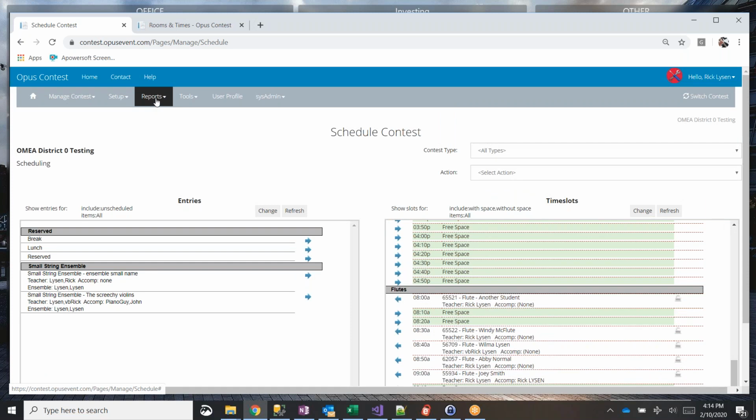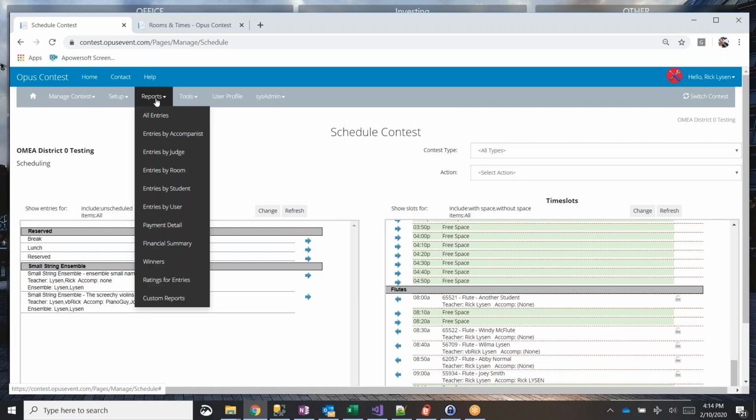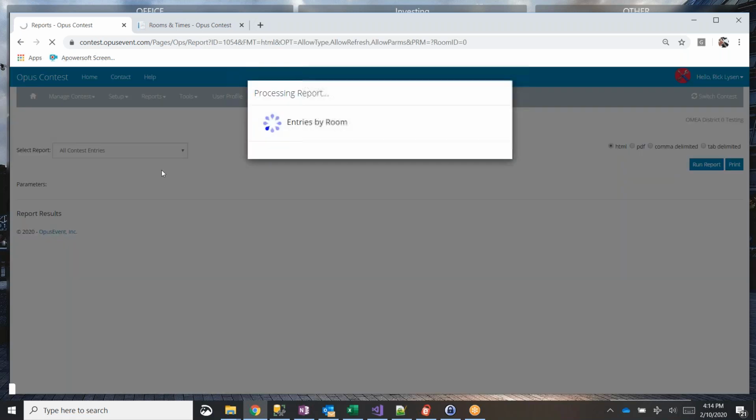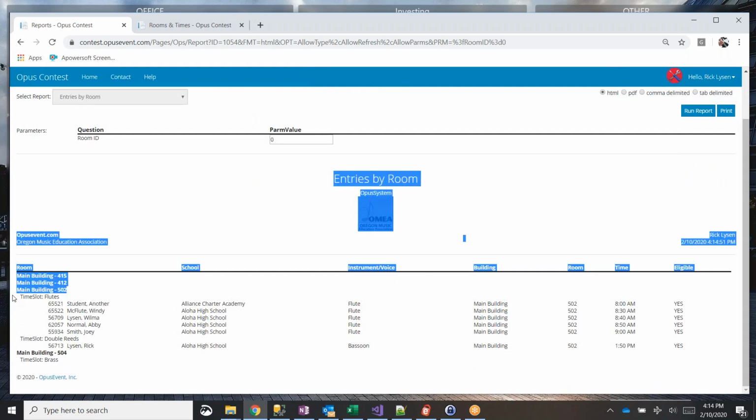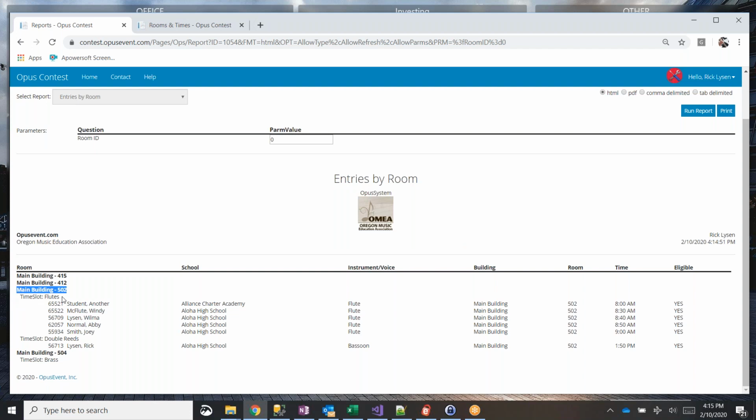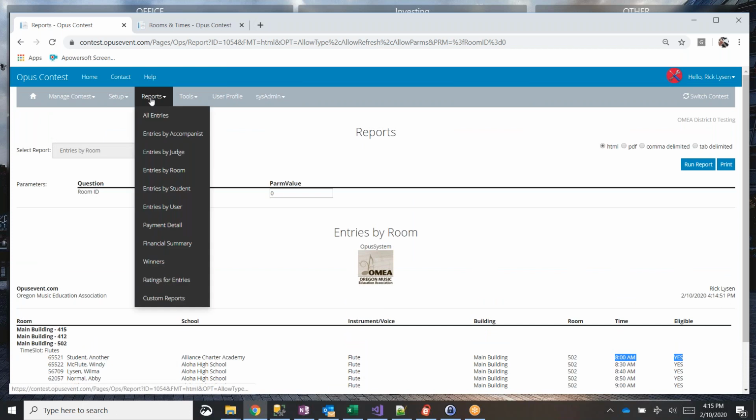Okay, the last thing I want to show you is how to get into the scheduling reports. They're on the reports menu, and they're available for any schedule that you've got. So I can look maybe at entries by room. It'll run the report and says, great, the main building, room 502 was the room that we were in. Time slot name is flutes. And here's my entry ID, name of the student, the school that they're at, what instrument or voice they're playing, what building they're in, what room, and what time, and are they eligible for state? Yes or no.